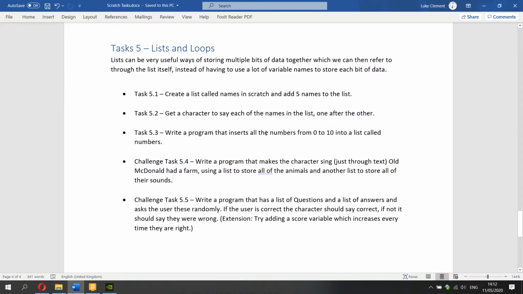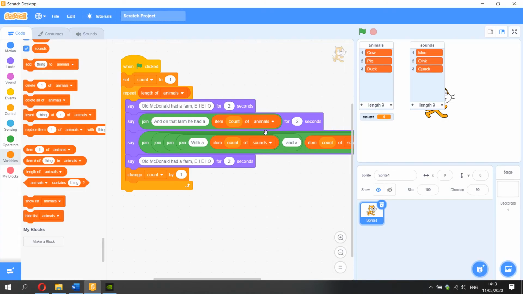Okay, and the last challenge task, 5.5, we've got write a program that has a list of questions and a list of answers and ask the user these randomly. So it's going to ask us questions randomly, and then the user has to answer. If the user is correct, the character should say correct. If not, it should say that they were wrong. And we've got a little extension at the end to try adding a score variable, which increases every time they are right. Okay, so basically we're making a quiz, and it's going to be a random question. So it's going to ask the questions randomly, so not in any order.